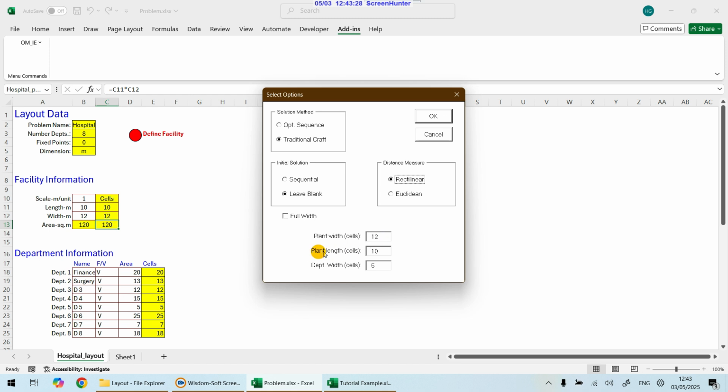Again, the plant width and plant length are written here. You can change them here also, but again, keep them as it is, because initially we already wrote them here. Now, when you use this sequential, you need the sweep width. So this department width tells you about this sweep width. So now our width is 12 and length is 10. For that, I'm going to use a sweep width of 4, and I'm going to use this initial layout, a sequential layout. Let's see what initial layout it gives. I'm going to use rectilinear distance and with traditional craft.